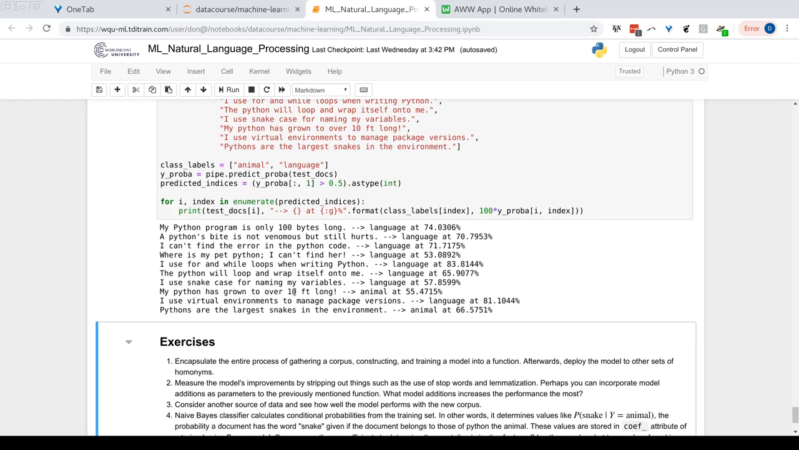I can't find the error in the Python code. Okay, that one also got correct, 72%. Where's my pet Python? I can't find her. Oh, that one also failed. But notice here it says 53%, so it failed, but that's better than failing while saying it's 75% confident that it's Python, the programming language.